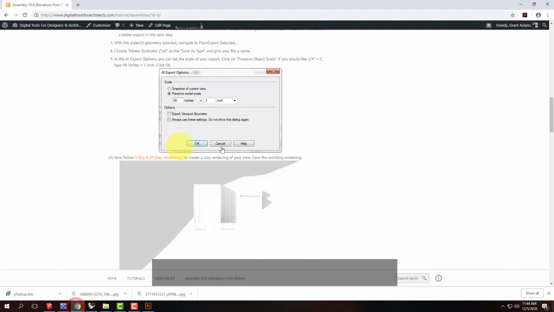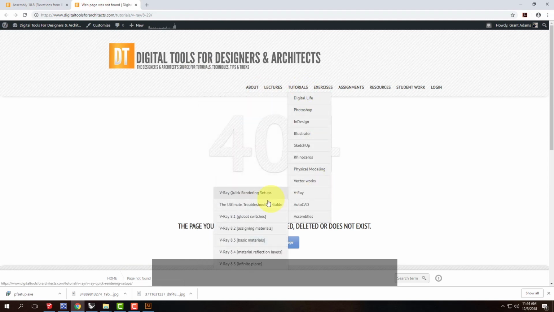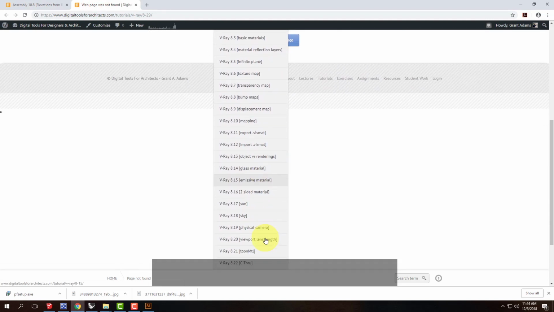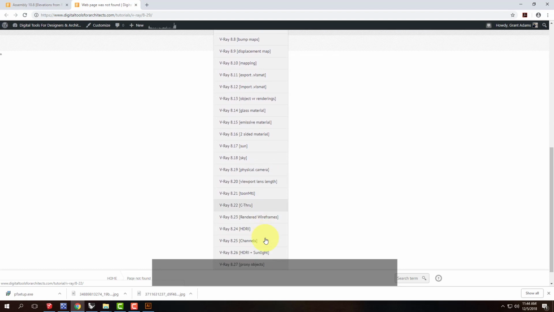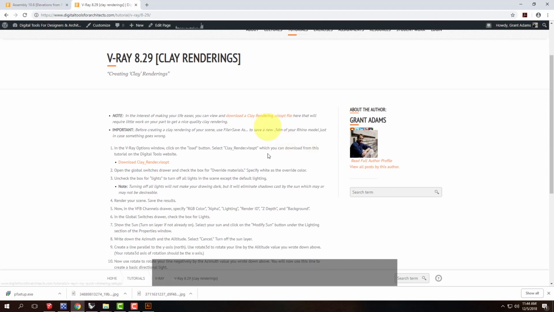So if we jump over here into the tutorial, you can see right here I have a special breakout for the clay rendering, which creates this black and white shadowed version of it. The link doesn't work, but that's what we're supposed to go to. It's V-Ray 8.29, which should be here. There it is. This will walk you through how to make a clay rendering.